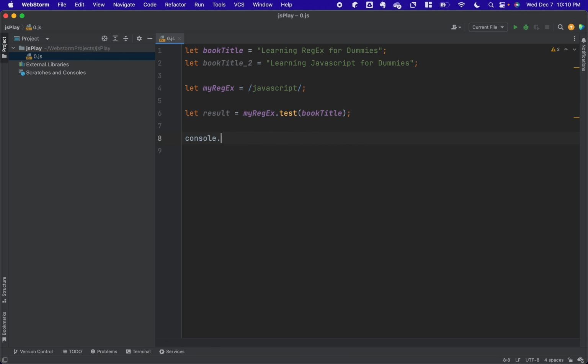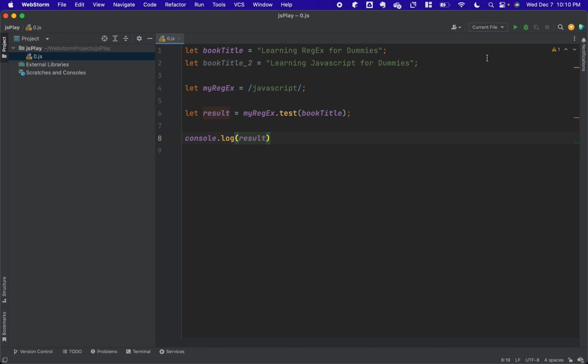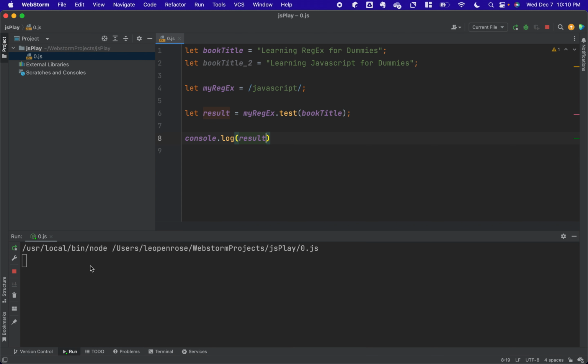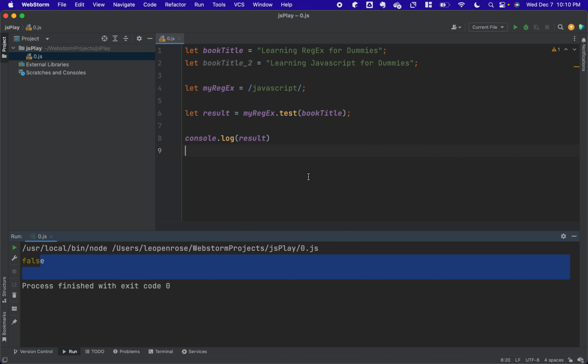And we're going to console.log the results. And we should get false. Okay, I didn't get anything back. Why is that? Oh, okay, we get false back.